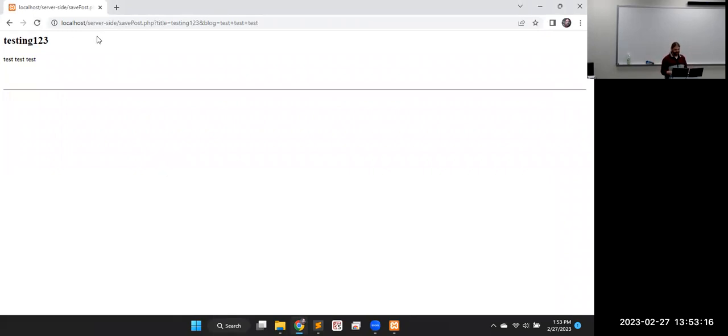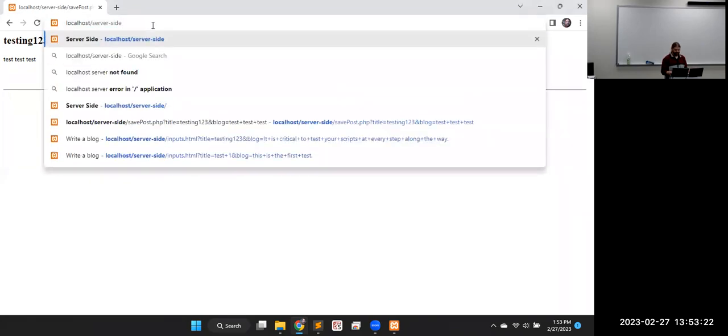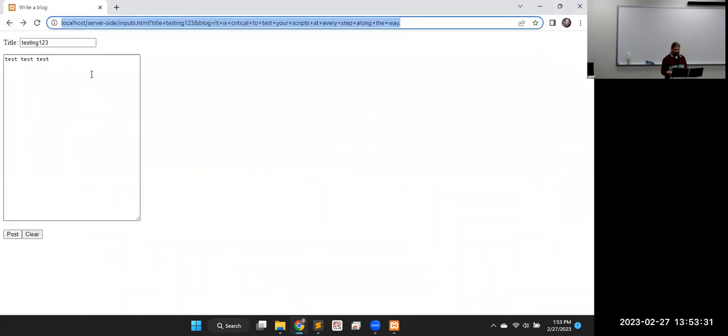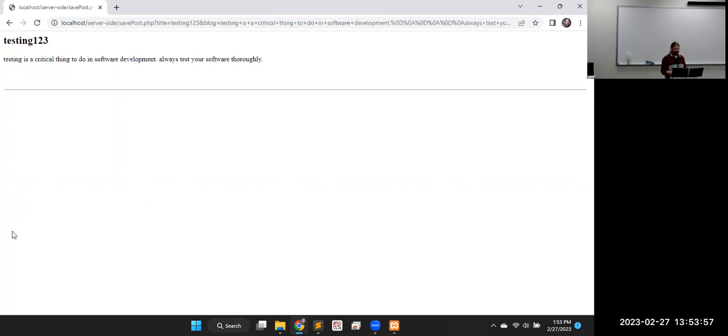There was a long thing there. So if I go back to, nope, I don't have a link going back. So maybe we should have some links here, but actually I want to change this. So testing is a critical thing to do in software development. Leave some space. Always test your software thoroughly. So a couple of paragraphs, and I post that.